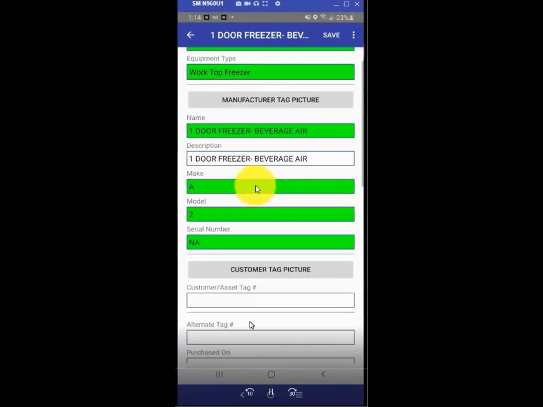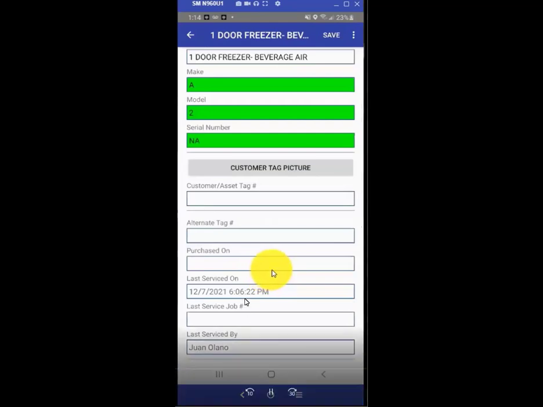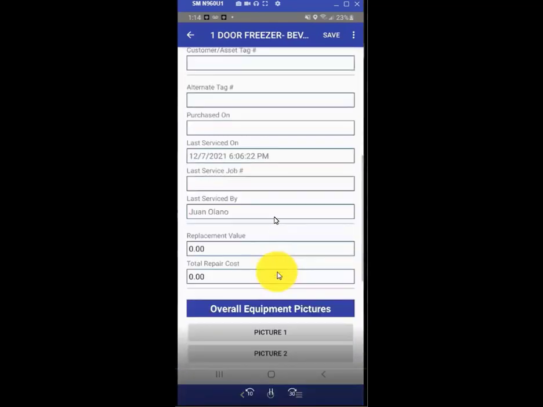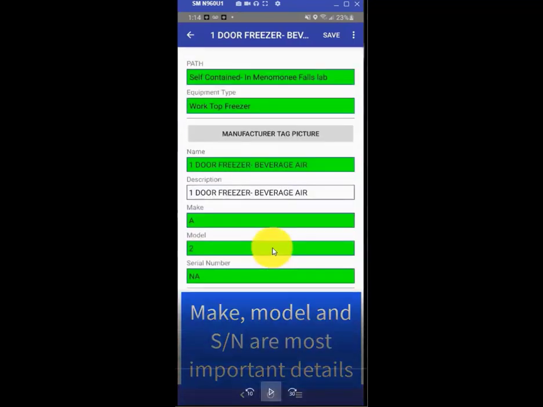You will see the path, the equipment type, the manufacturer, the name, make, model, serial number, and other information related to this asset: last serviced on, who was the last technician to touch it, replacement value, total value, some pictures, notes, etc. As you all know, make, model, and serial number make the day. So it is very important to try to capture the make, model, and serial number.